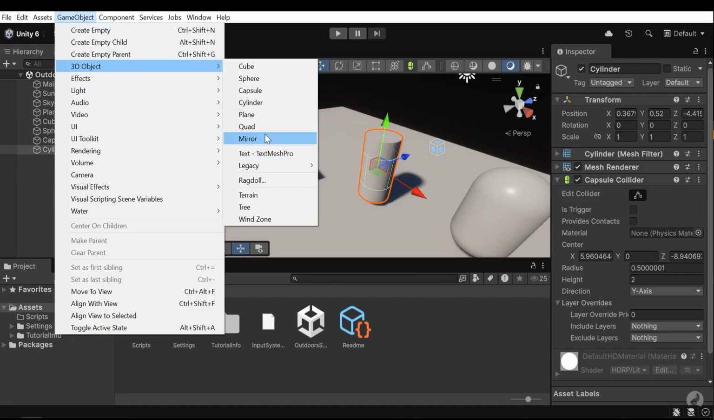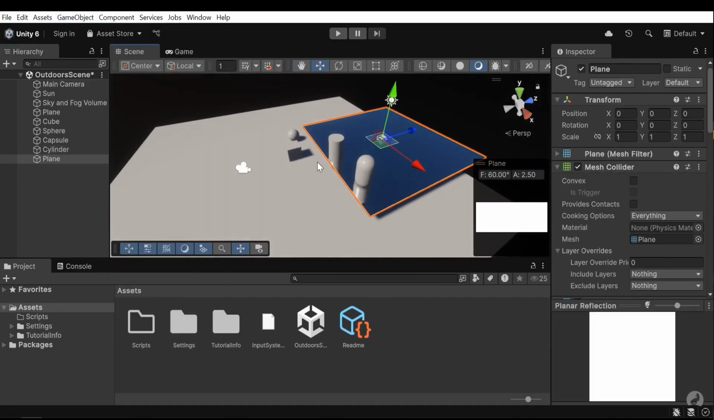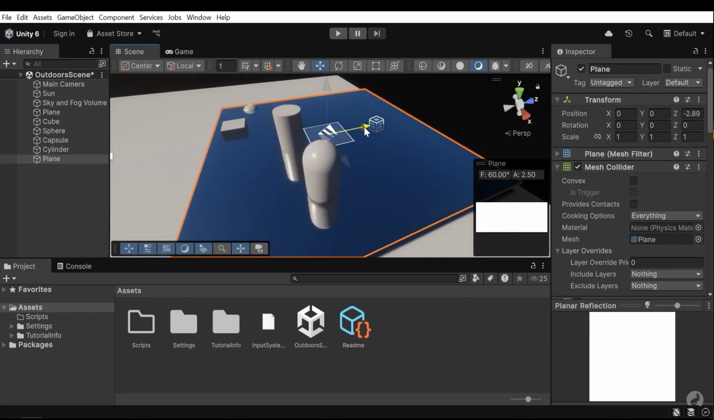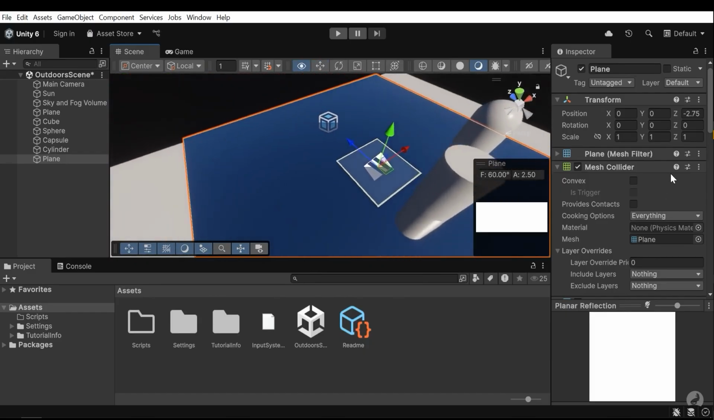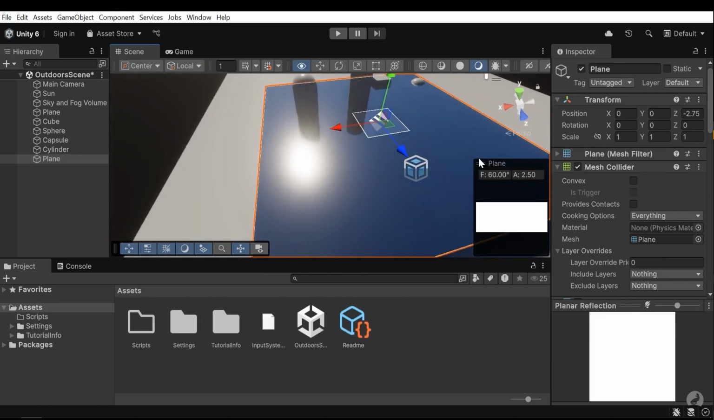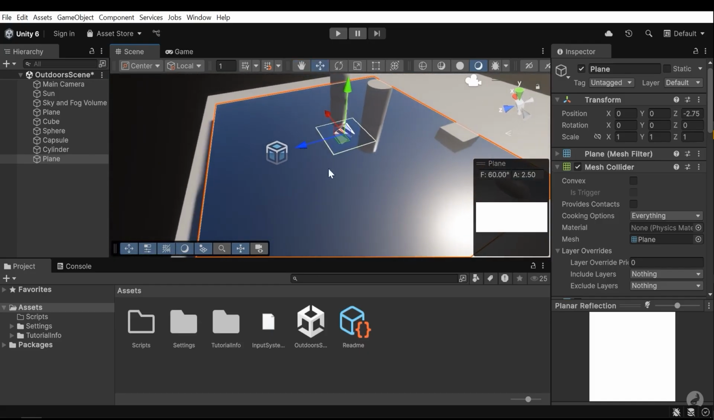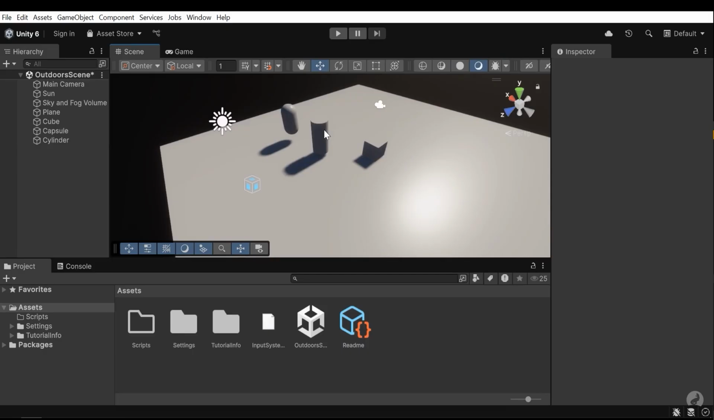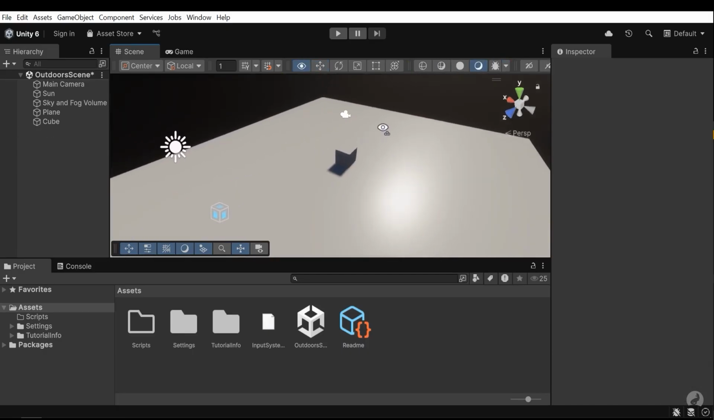For example, mirror is just like the plane but with reflection capability. We have many other methods to add reflection to Unity, and I don't use this game object. Alright, these are the basic and primitive 3D models and the basics of them. Now let's delete them and focus on the components.